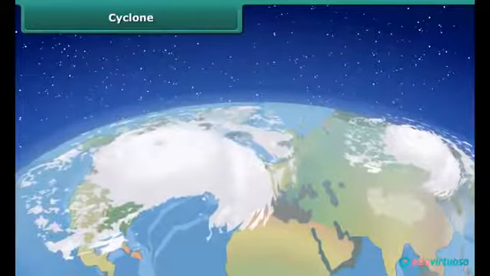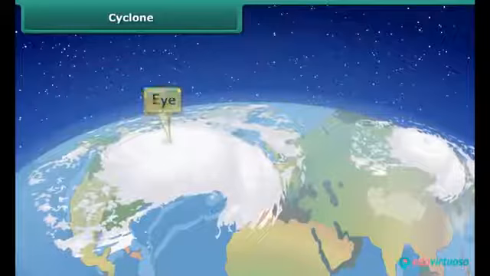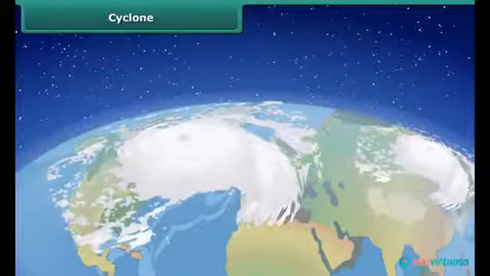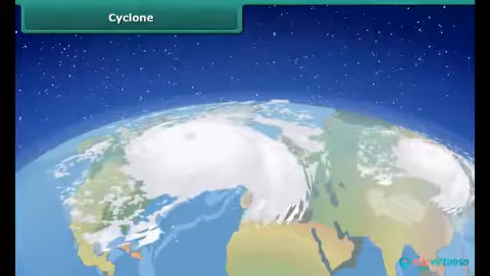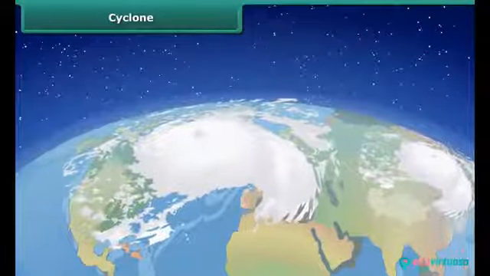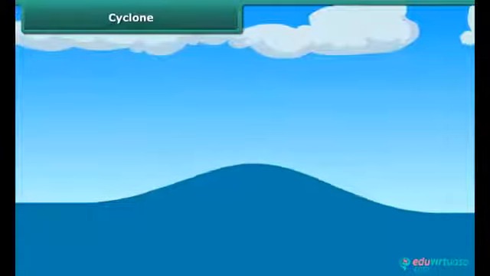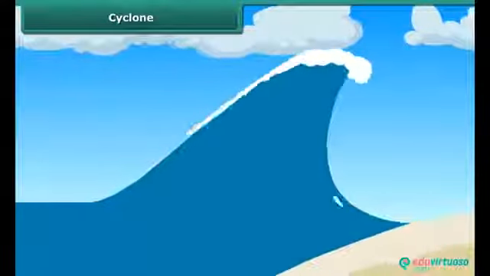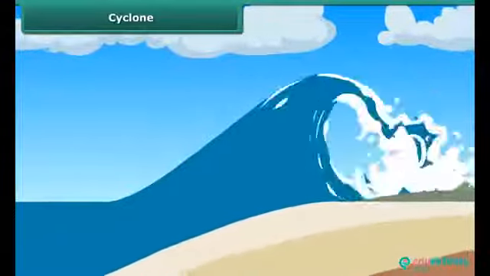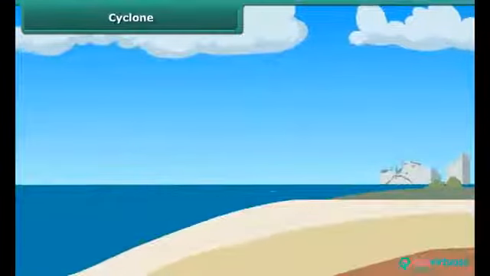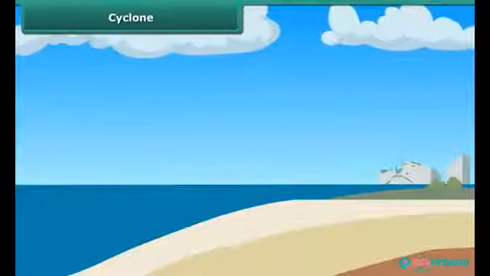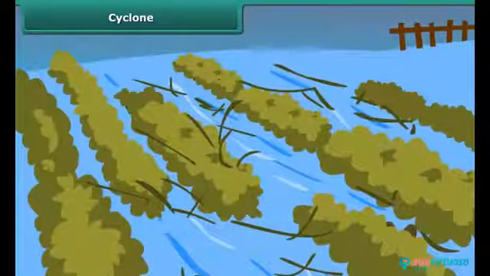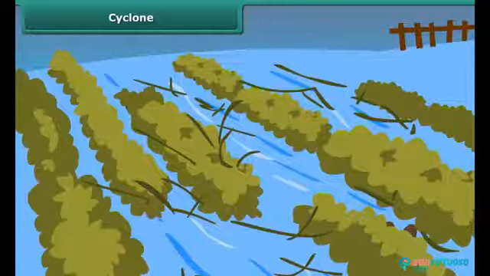The center of a cyclone is a calm area. It is called the eye of the storm. As the cyclone builds up, it begins to move. Cyclones are extremely destructive. They can lift the water as high as 3 to 12 meters. As a result, the seawater enters the low-lying coastal areas, causing loss of life and property. It also causes heavy floods. As a result, the fertility of the soil can also be reduced.